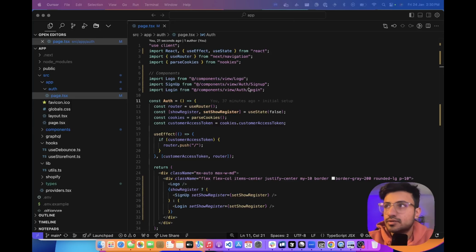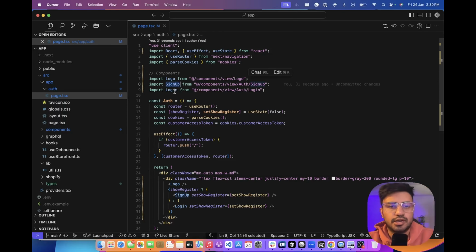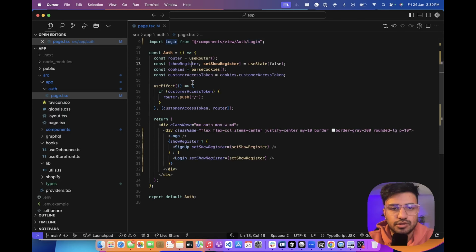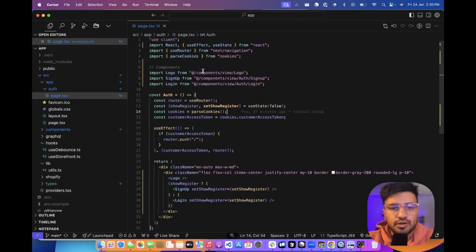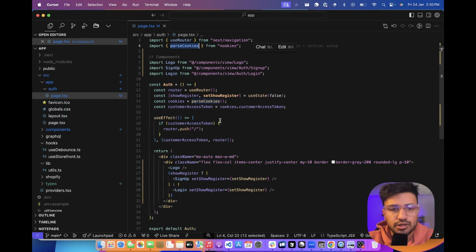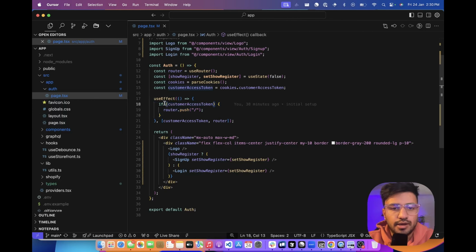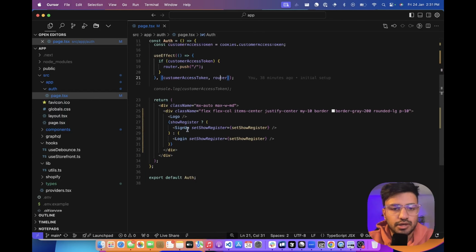Okay, so I also have something already set up for authentication. I have two components, which are sign up and login. And in the authentication, I have a show register state, and we're using some new keys for handling cookies. We are doing cookie based authentication here. So this is a customer access token which tells us if we are already logged in or not, and if we already are logged in, then we push it to the home page. Otherwise we do not, and we render this.